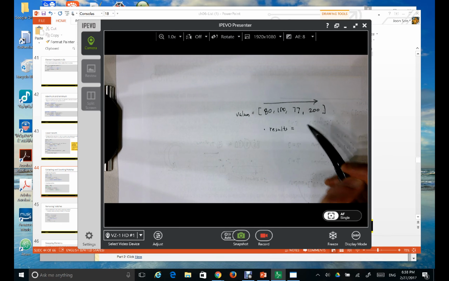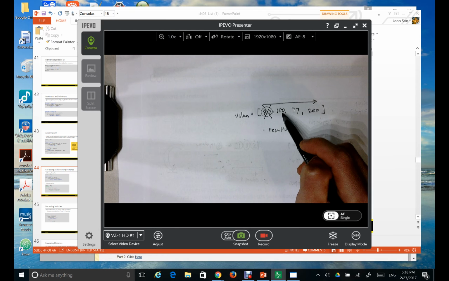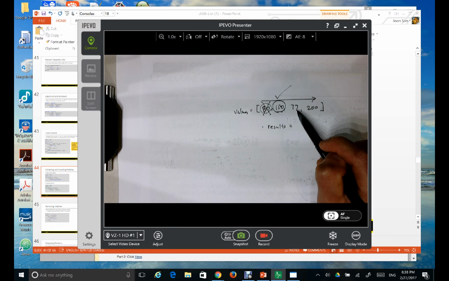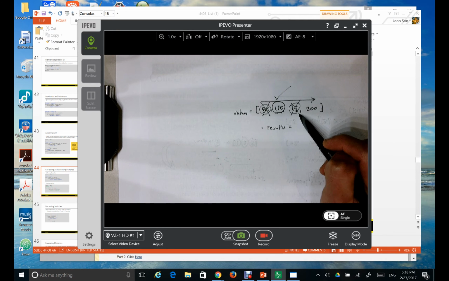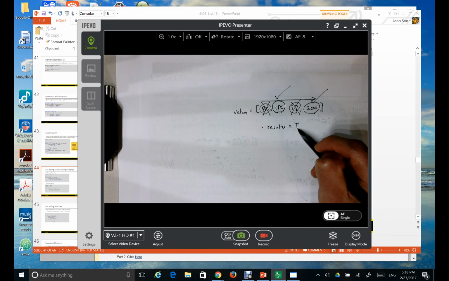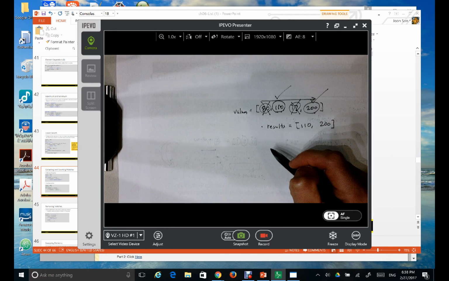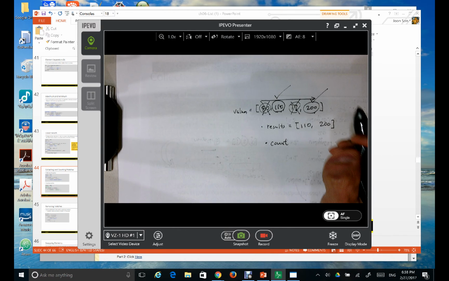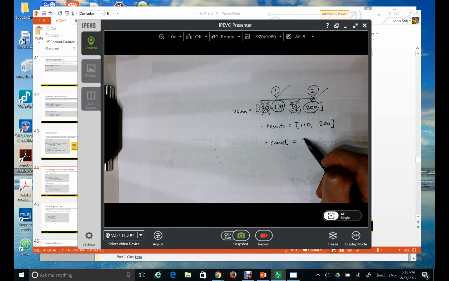So in this case, it's a list. 80 is not greater than 100, so it's no match. 110 is greater than 100, so there's a match. And 77 is less than 100, so no match. And 200 is greater than 100, so there's a match. So the result is going to be 110 and 200, right? And then the count: how many matches? 2 matches, so your count should be 2.